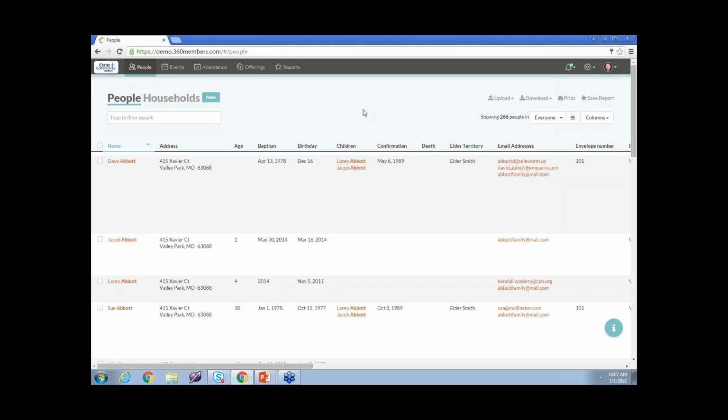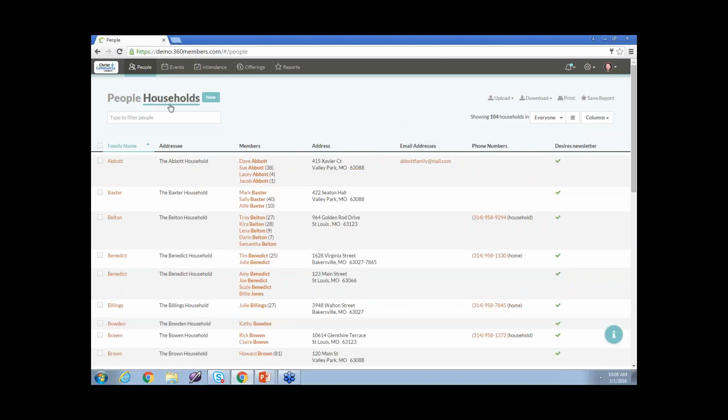So here inside of the people view, I consider this view to be two views in one. So it's people and households. If I'm on the people view, the information that I see will be related directly to a single person. And then if I'm on households, the information in the view will be grouped by household, and I'll be able to see each household and household-related information.